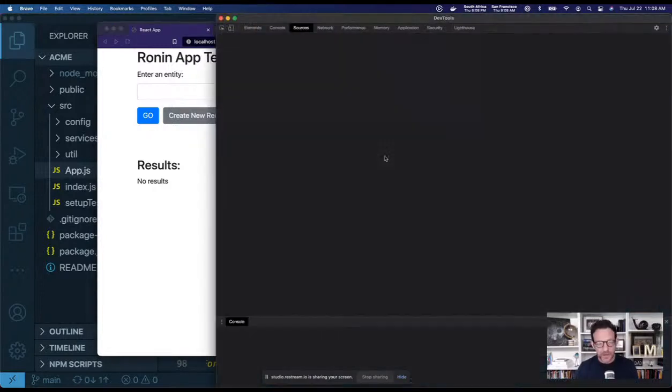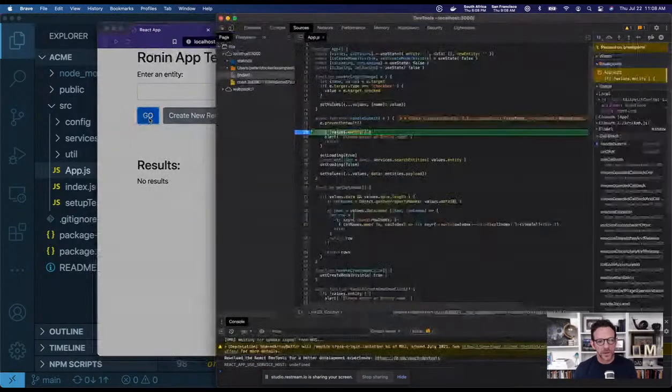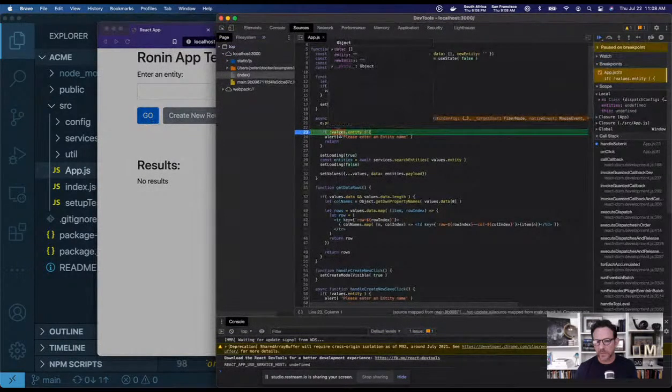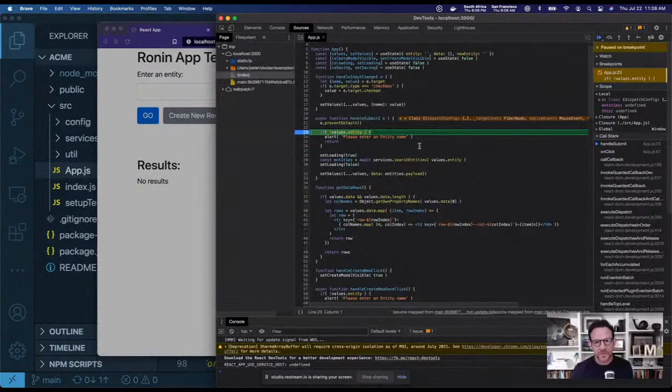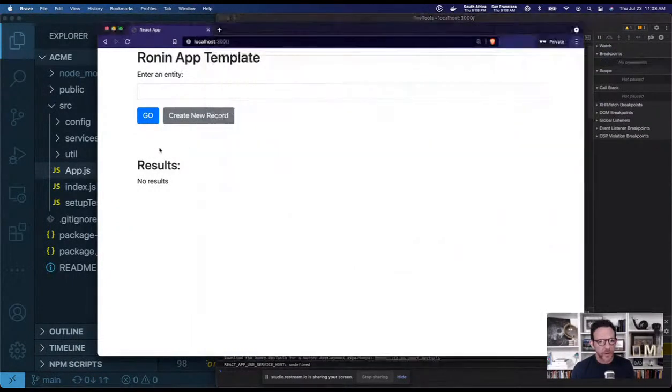If we needed to go in and set a breakpoint, so let's handle the submit. I'll just put a breakpoint right here. I'll come back, click on go, and there we go. You can see I'm able to debug. Everything's normal, working the way you usually would. So let's take off our breakpoint.